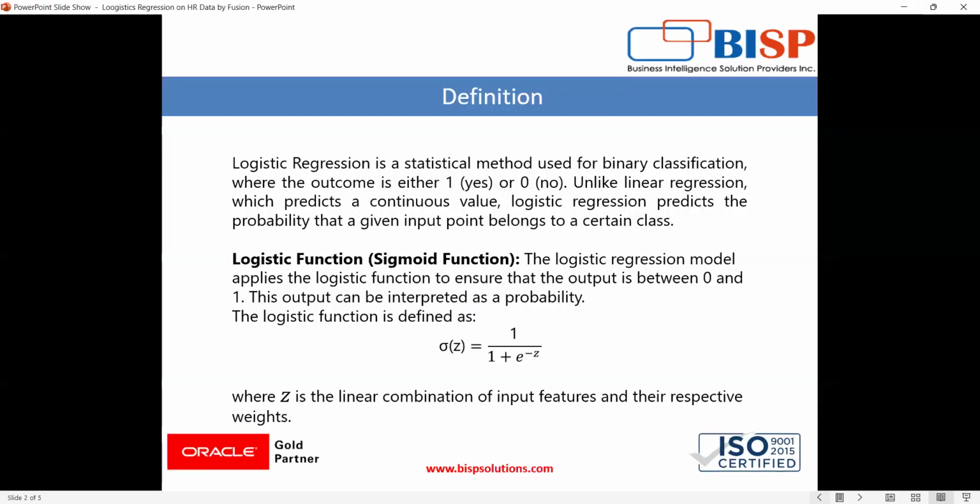Logistic regression is a statistical method used for binary classification where the outcome is either 1 or 0, which means yes or no. Unlike linear regression, which predicts a continuous value, logistic regression predicts the probability that a given input point belongs to a certain class.